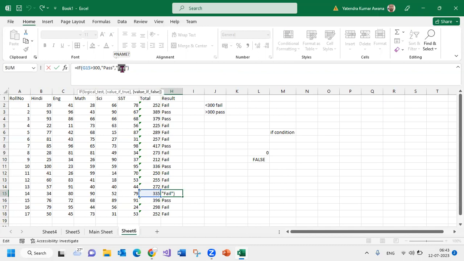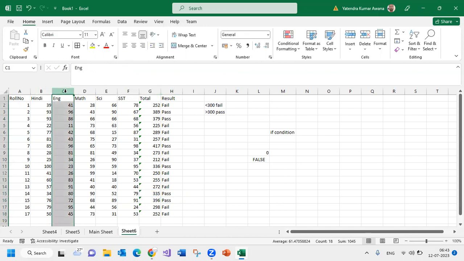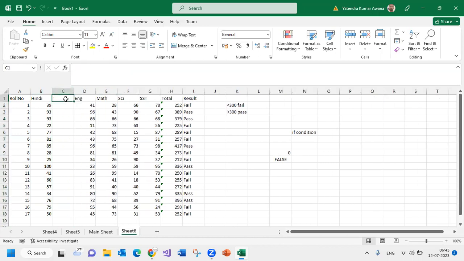Like here, subject wise, I also need to find the result. Subject wise, I want to check whether the student is pass in the Hindi subject or not. So what is the condition? The condition is that if the student got greater than 50 marks in Hindi, then it is pass, otherwise it is fail in that particular subject. You got my question? Yes, I get it. So if the student's marks is 39, is it fail in Hindi or pass?